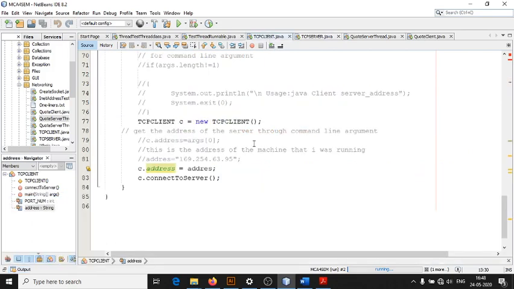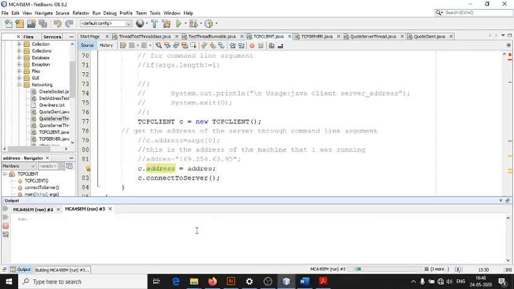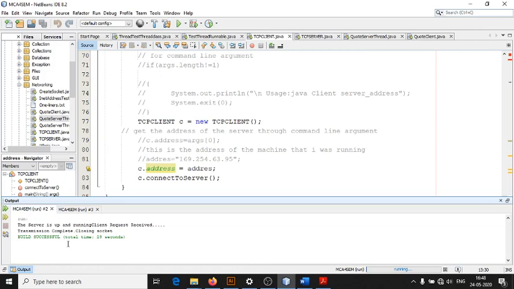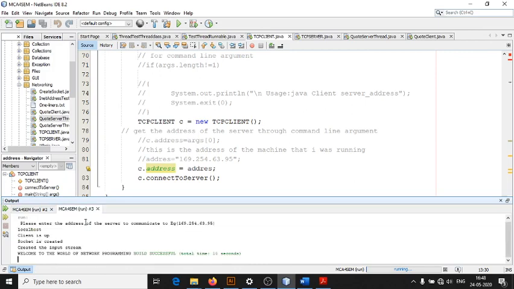So now come back to the client and make sure you run the client. Now you can see, please enter the address of the server to communicate. As I told you, I will write local host, because that's my server. So now it says client is up, socket is created, the input stream, and can you see that it has read, welcome to the world of network programming. The server is serving, and this client has received.